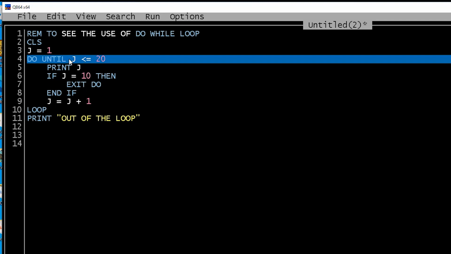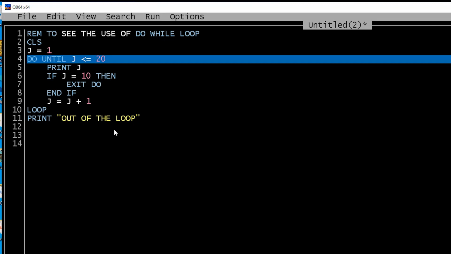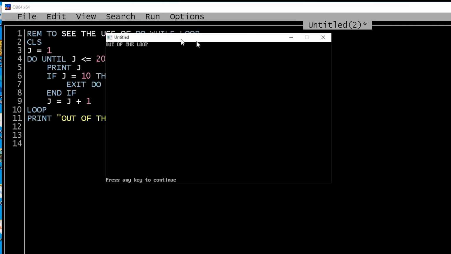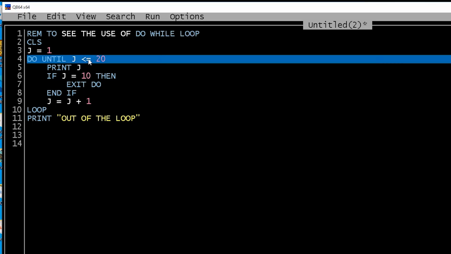For example here, let us see, j is less than equal to 20. My j is 1. Is j less than equal to 20? Yes. So this loop will not work at all. Let us see the output. See, the output shows directly out of the loop. It did not print any value of j here. It will not work because the condition is true. Until loop works only if the condition is false.